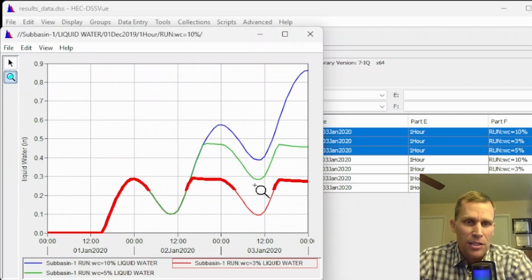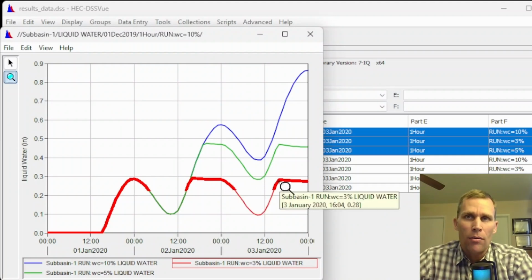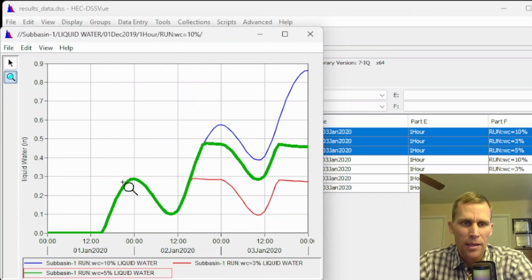So that constraint is active. And when it's active, that's when we have excess precipitation or runoff coming from the snowpack. Right now, I've got green highlighted. This is the 5%. It looks like there's just a little bit of deviation from maximum.